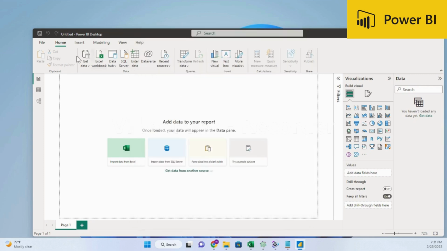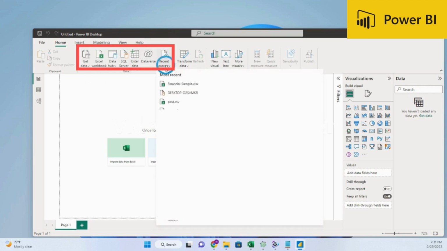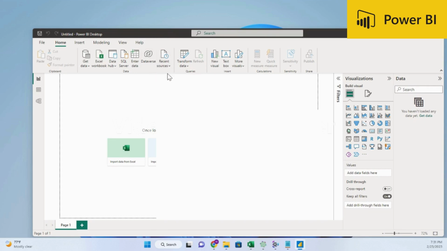We have different data types such as Excel Workbook, Data Hub, SQL Server, Enter Data, where you can enter the data manually or copy-paste from an Excel file, Dataverse, and Recent Sources. The last option under the Data section is Recent Sources. If you click on it, you will be able to see all the different data sources that you connected to in Power BI recently.